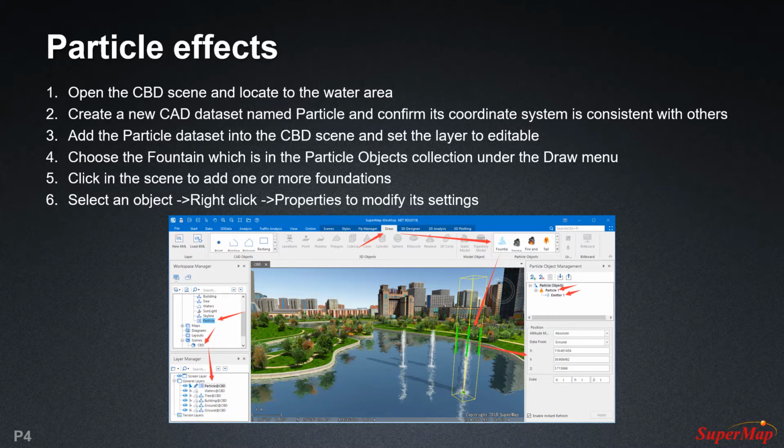Now, just like the sunlight effects, we're going to demonstrate this by means of an exercise. We're going to start off with opening the CBD scene and locating the water area. We're then going to create a new CAD dataset named particle and confirm its coordinate system is consistent with others. This is very important. The third step is to add the particle dataset into the CBD scene and set the layer to be editable. Next, we choose the fountain, which is inside the particle objects collection under the draw menu.